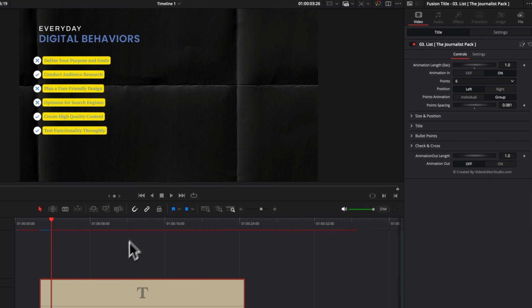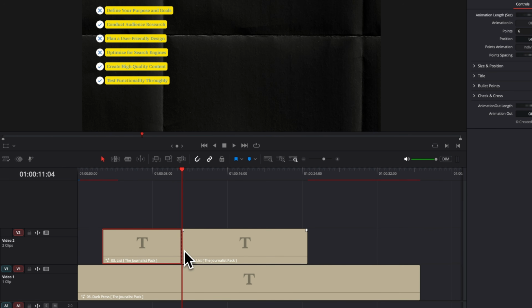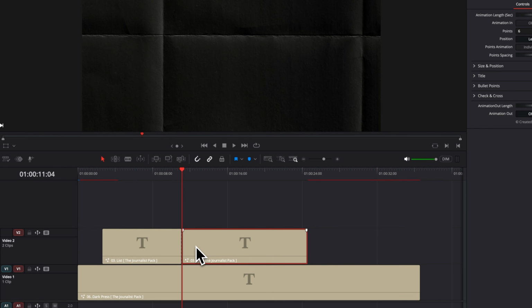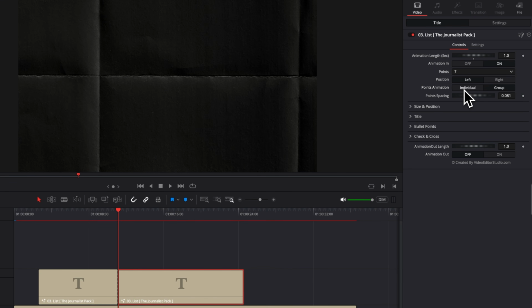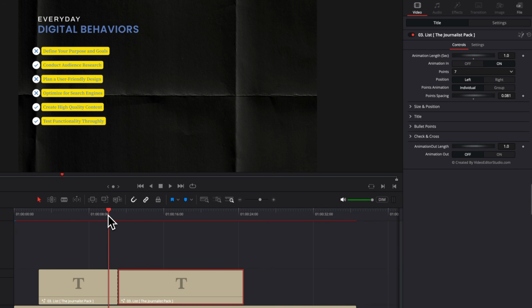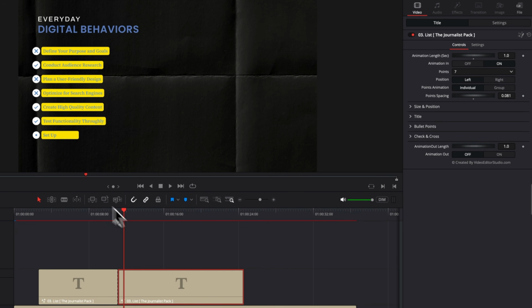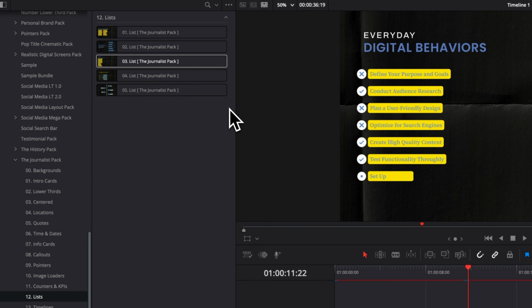But if you want, you could have, for example, most of them coming up and then having step by step the additional point being added. So you could simply do that by here making a cut where you want that to happen. And then here on the second title that has been created when you cut, you can add an additional point. And then here select individual instead of group. Now you will basically have your 6 points and then the 7th point is going to come into frame. And you will have that functionality across all of the different lists in that category.